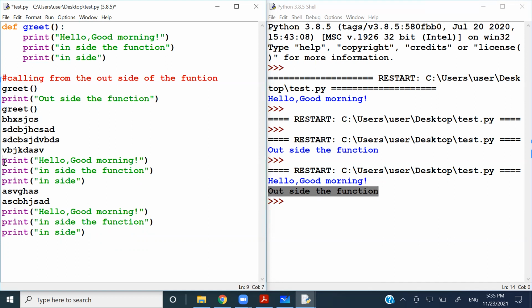Wherever you need to print those 3 lines, we call greet. Got it, dear Sarah?